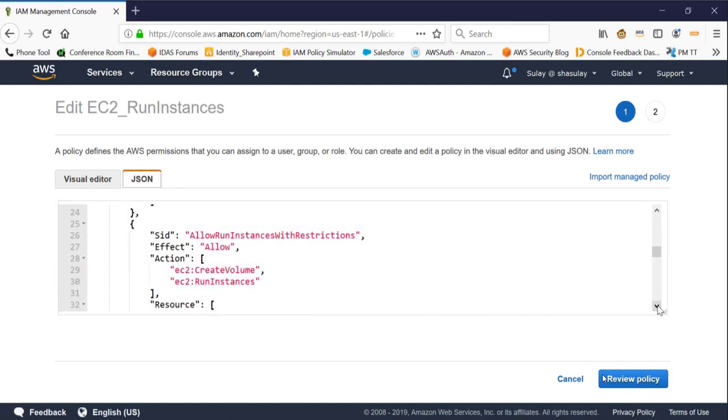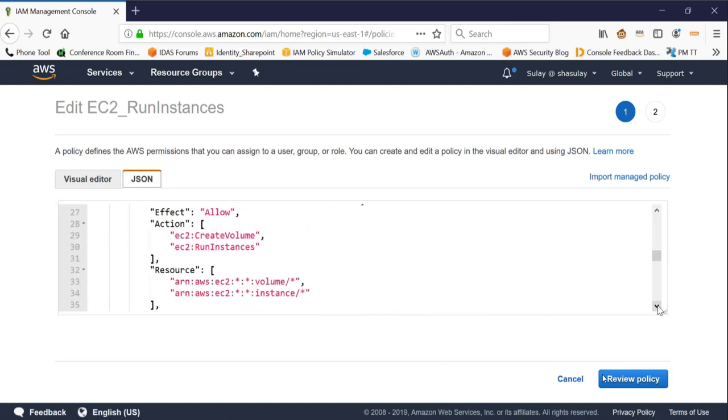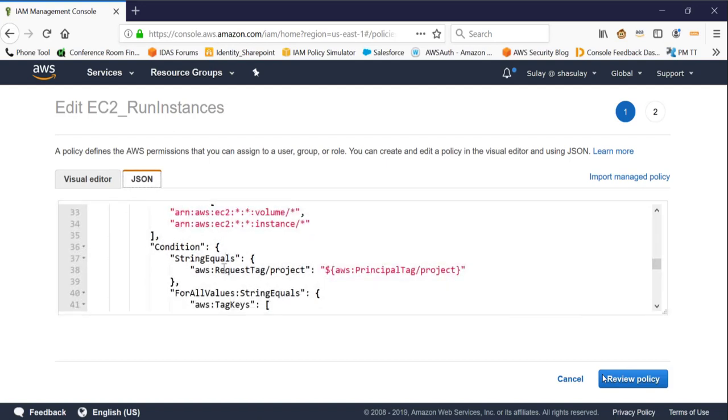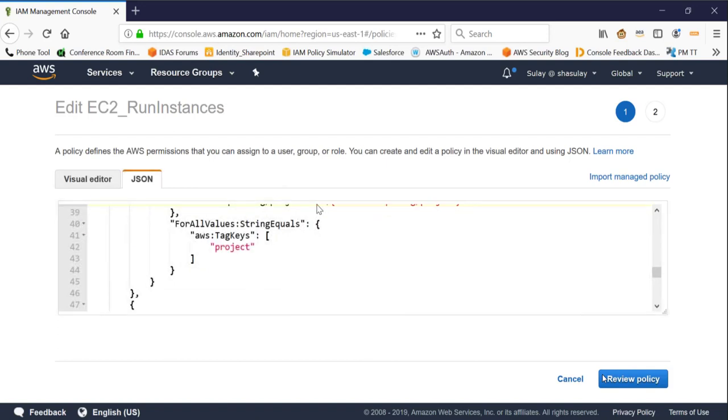But then I'm going to basically say create volume and run instances only if the request tag project is present, and the request tag project is equal to principal tag project with a dollar sign. The principal tag project is basically the tag on the role, and I've already added a tag project automation on my role ABAC EC2. And notice I'm only allowing the project as a tag key, which means if I try to add any other tag, say cost center, Bob will be denied from launching an EC2 instance.